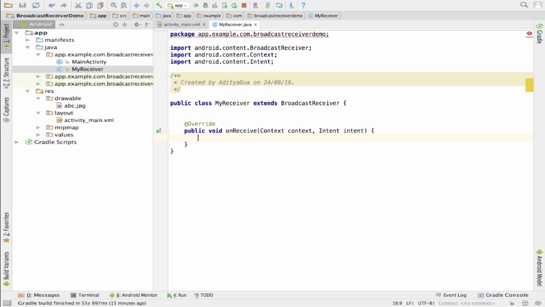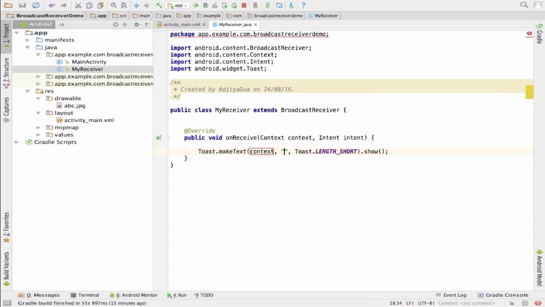So whenever a broadcast is happening, we would be able to fetch it. So how do I do that? Here I am simply writing a toast. It would be saying "intent for broadcast".